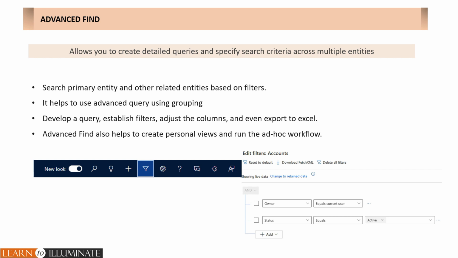So the second search is advanced find. Basically, you can select a specific table, say for example the contact table, and then a table related to the contact table. So the first one we covered is global search, which searches the 10 tables we selected. But with advanced find, you can select the base table and then the tables related to that base table.